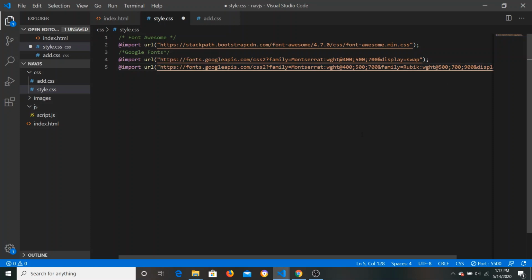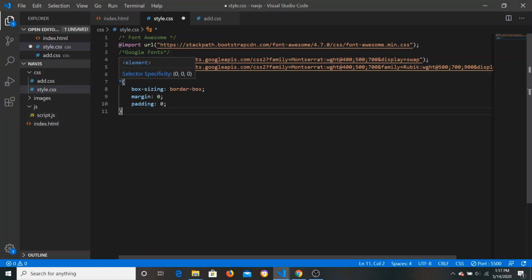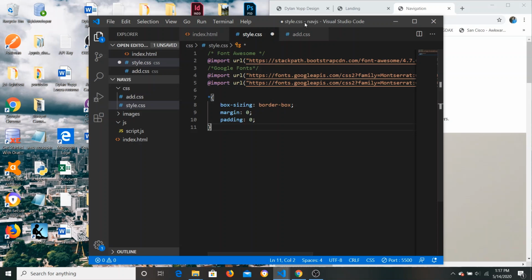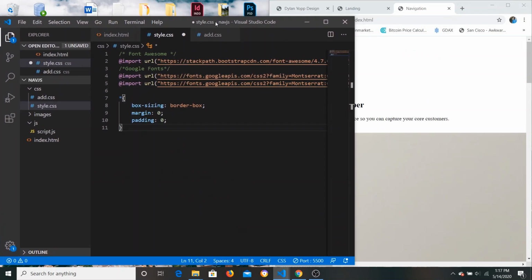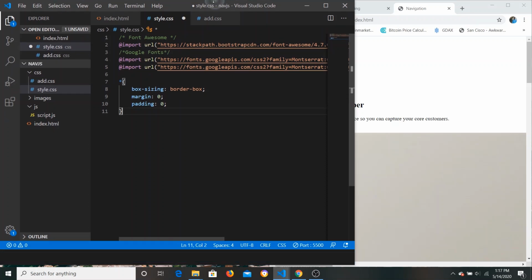Okay, so starting off with the CSS, we are going to have the global asterisk, and we are just going to start off with a clean slate. We're going to give a box sizing of border box, margin of 0 and a padding of 0. And what I'm going to do is I'm going to shrink this down so we can see how things are looking as we progress through here.